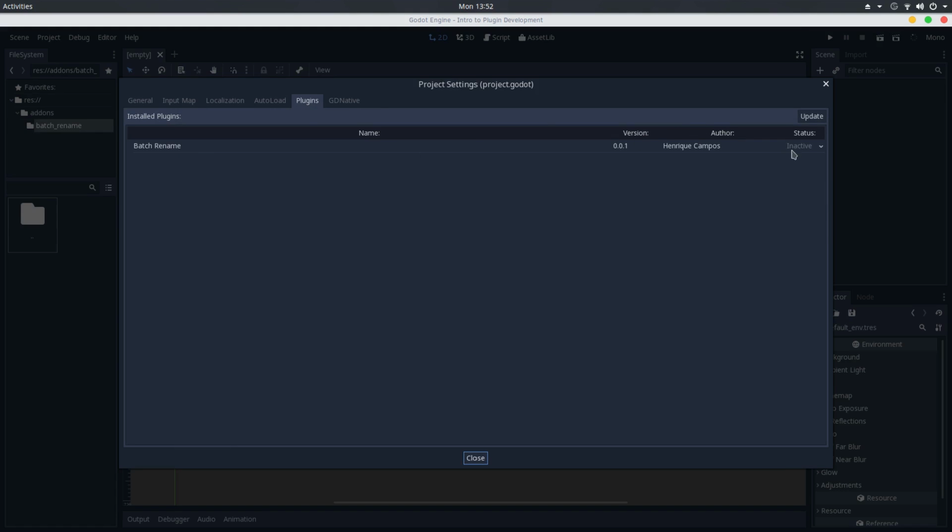If everything goes well, in the project settings, in the plugins tab, you'll have your add-on already configured. So it's inactive because we don't have anything yet, but it will be displayed here. If you try to activate this, you'll see that it says Godot couldn't load the plugin file that we set as its initialization file. So let's create this file.